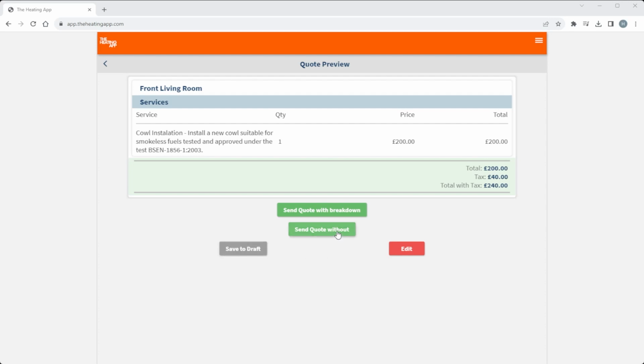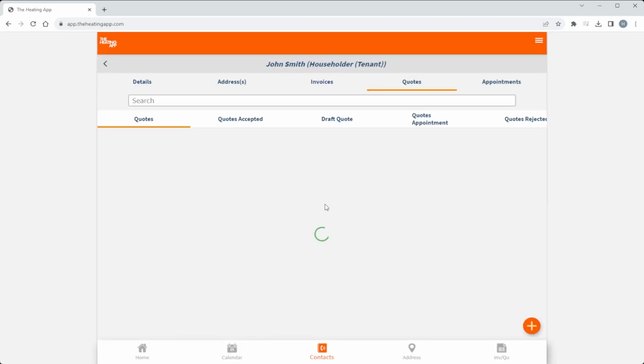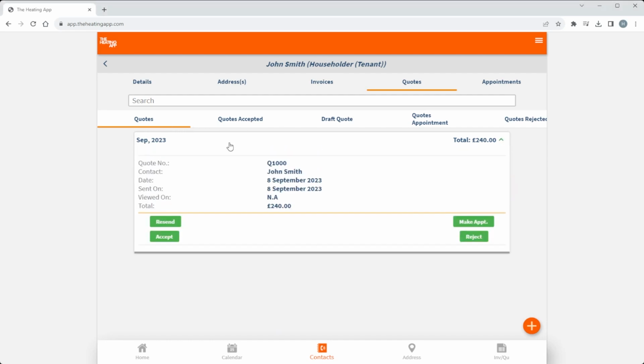If the customer accepts the quote, you will receive an email and a text message to notify you of their acceptance. This is a helpful reminder in case you miss the notification in your emails. You will now see the accepted quotes in the Quotes Accepted tab. If you click on a quote, you have the option to resend it, reject it, or schedule an appointment to carry out the necessary work.